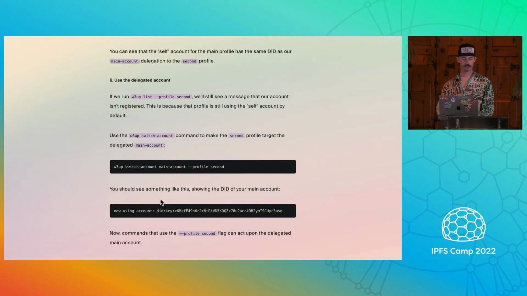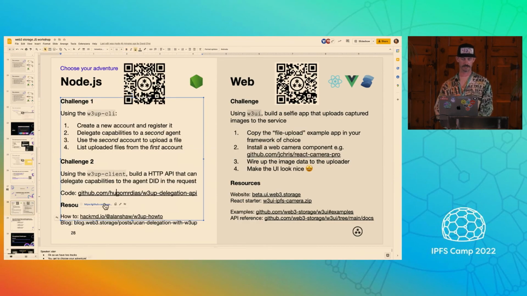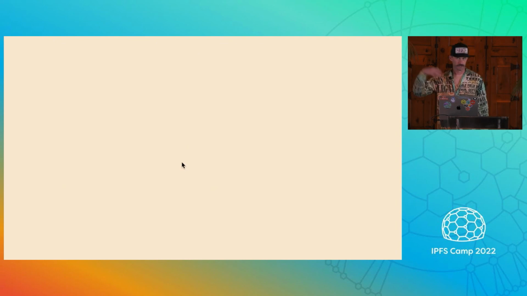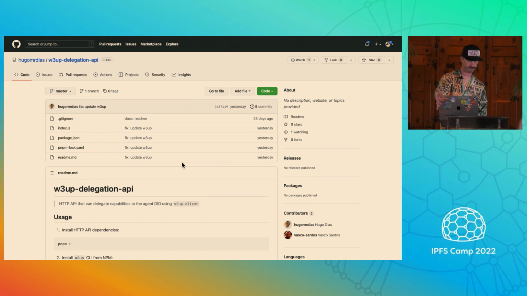This can be done in code as well. And on that page that's printed out, there's a link to this GitHub repo, which is like a function, an API endpoint that would give your end users access to your account.